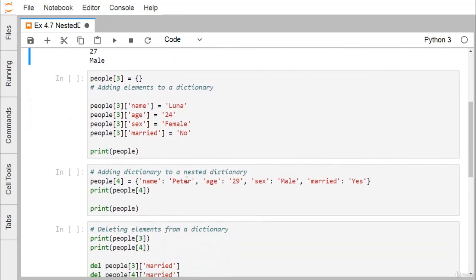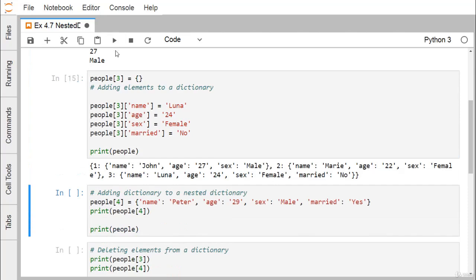Next we are going to define another people 3, that is, the key will be 3 and it is an empty dictionary here. Now adding elements to the dictionary. People 3 name is Luna, people 3 age 24, people 3 sex female, and people 3 married no. Now if we print, we already have the respective keys with the values: the key is 1, here the key is 2, here the key is 3, and the respective nested dictionary we are observing here.